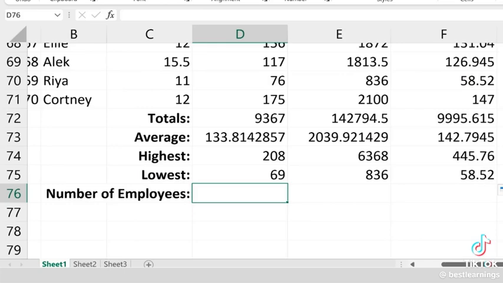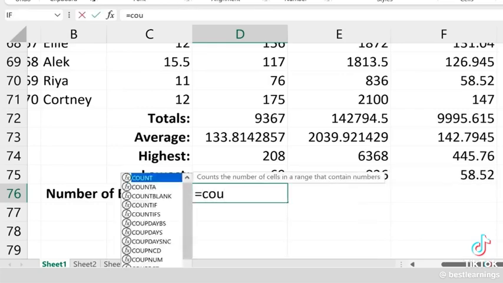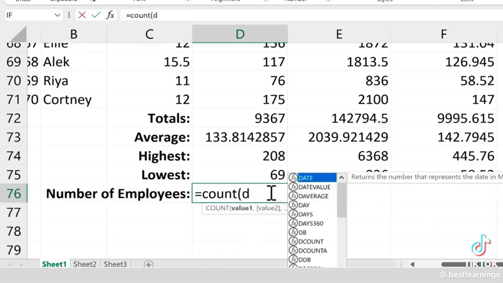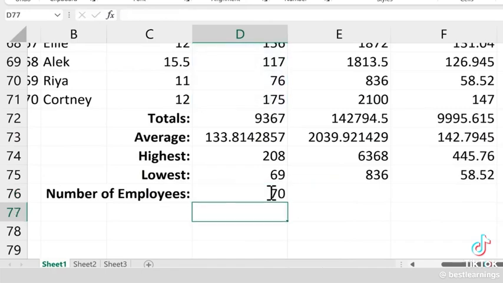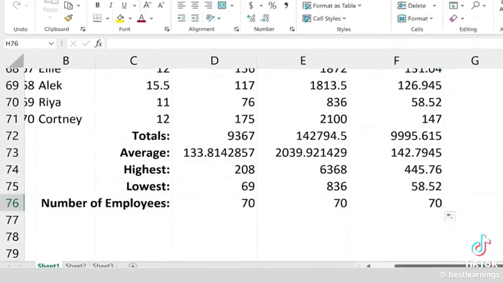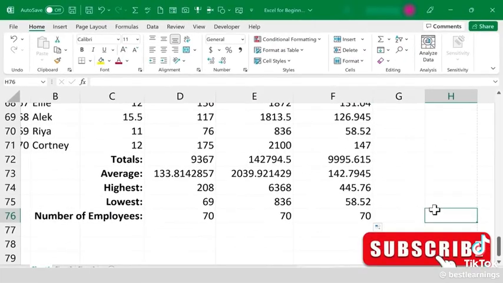In my head, I think D76 is equal to count. And there are different types of counts. CountA, COUNTIFS. Definitely watch my other videos on those different functions. But for now, just count. And you can see what it does. It counts the number of cells in a range that contain numbers. So left parenthesis, once again, D2 through D71, right parenthesis, tap enter, and it counts up 70 different cells in that range that have numbers. If I wanted to, I could autofill this over, but it's just going to give me 70 again. So those are the 5 or 6 most commonly used functions in Microsoft Excel.